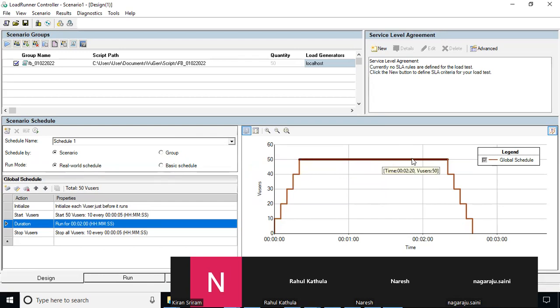Means 2 minutes we are executing for the 50 users. The 50 users will be doing their transactions like launch, login, flight booking again and again. This is the duration, and this is the ramp down. You can observe here the ramp down: it is reducing, 40 users, 30 users, 20 users, 10 users, and finally 0 users. So we need to design the scenario like this.